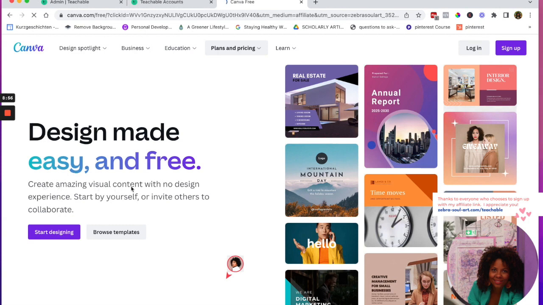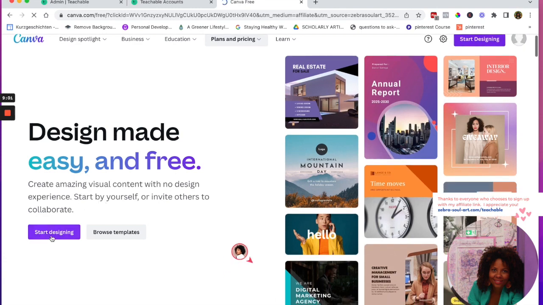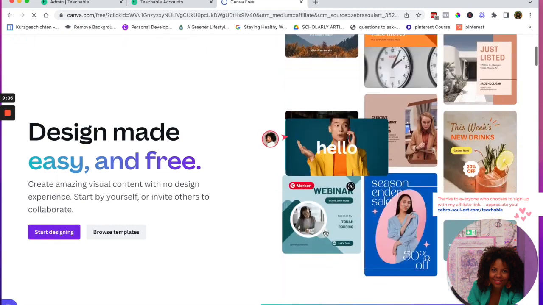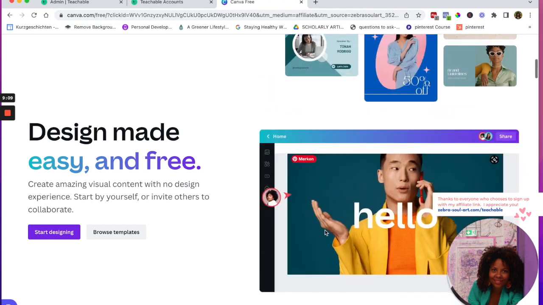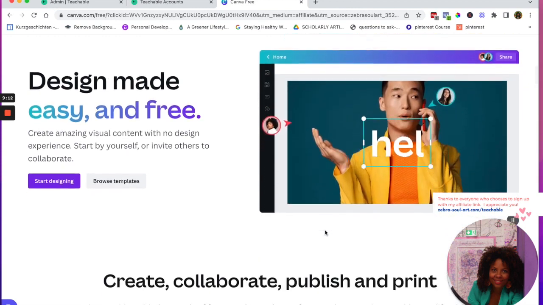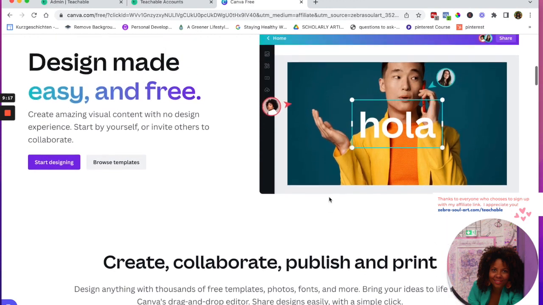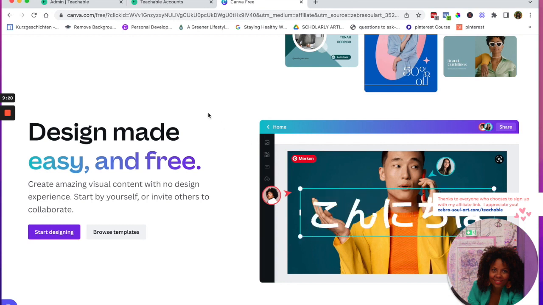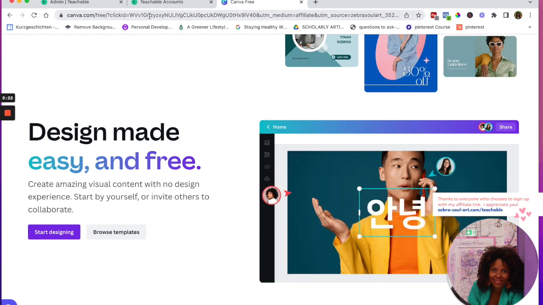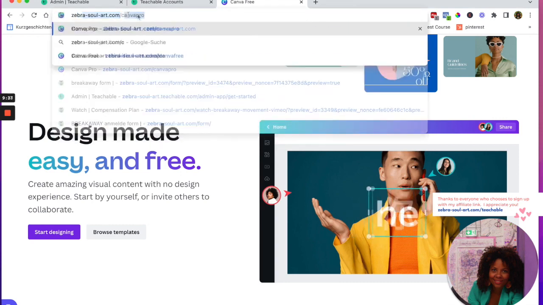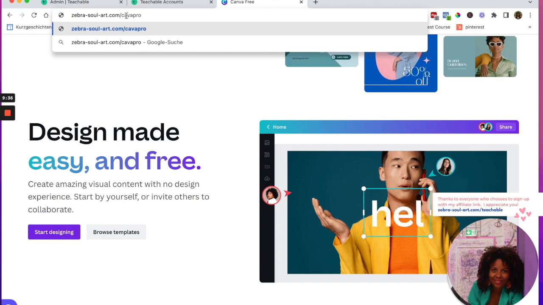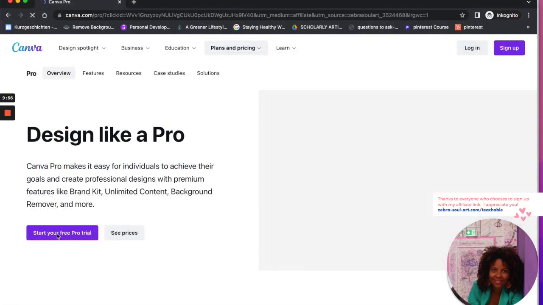Create amazing visual content with no design experience. Start by yourself or invite others to collaborate. Start designing. Then you would sign up. You will have a few limitations while I am creating the logo and thumbnail with you. I'm going to tell you if it's available in the free or only in the pro option, but you can also use Canva Pro in a trial period. So what you would do is go to start your free Pro trial.